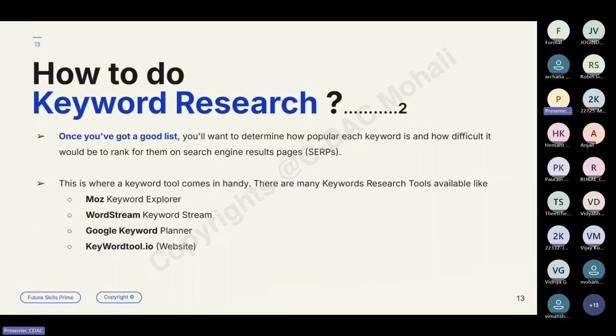Next, once you have got a good list, you will want to determine how popular each keyword is. First you have to make a list, and when your list is completed, you will want to determine how popular each keyword is, and how difficult it would be to rank for them on a search engine result page. The tools used for keyword research will help you in this area.